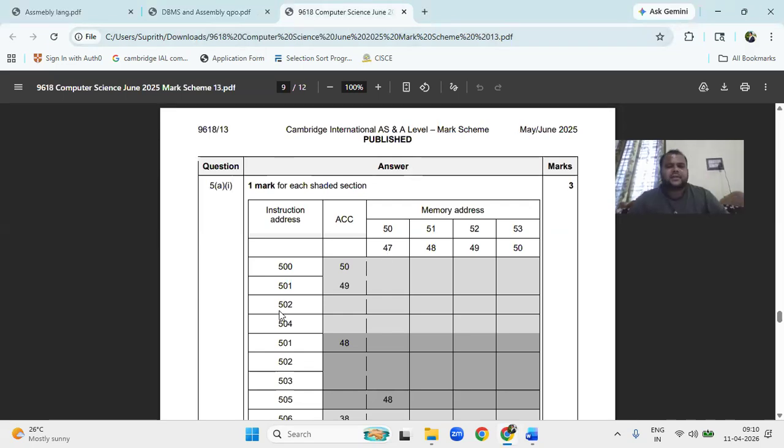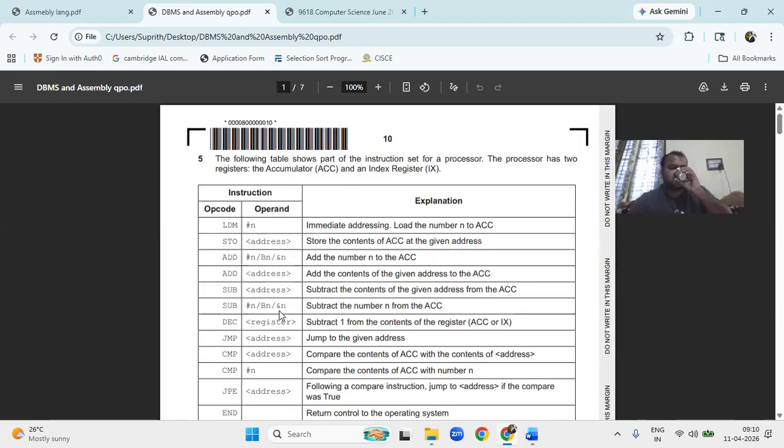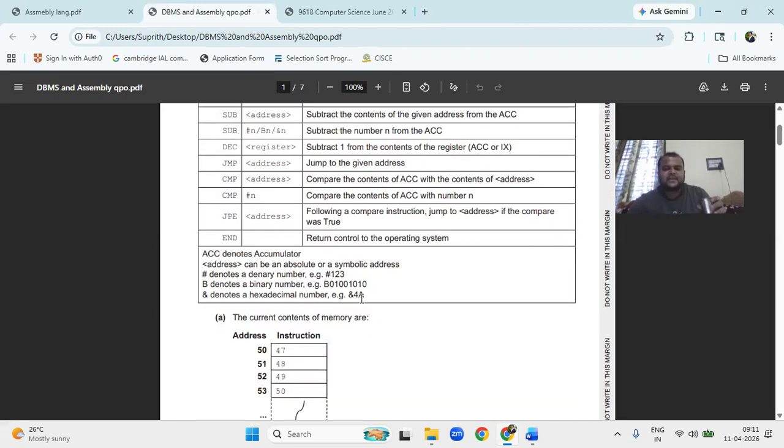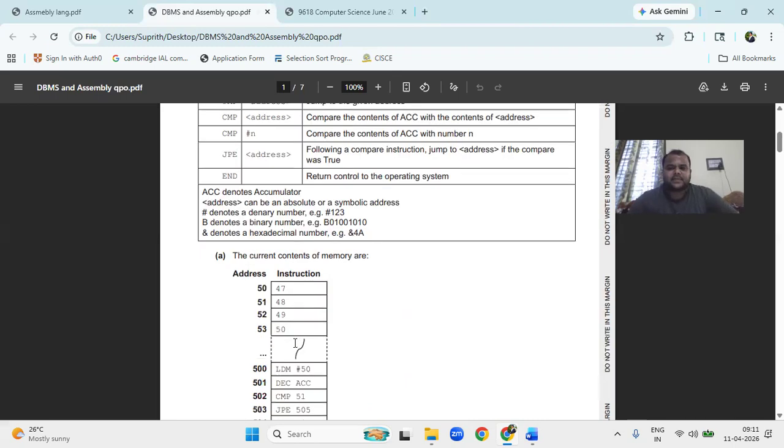We can discuss. So here he has given an instruction. The following table shows a part of an instruction set of a processor. The processor has the accumulator and index register. The LDM is immediate addressing, store, add the value, subtract the value, decrement the value, jump directly, and compare with the value, jump if it is equal. A stands for binary number, B stands for binary number, and ampersand for hexadecimal.